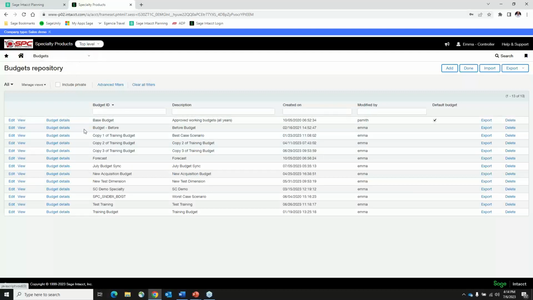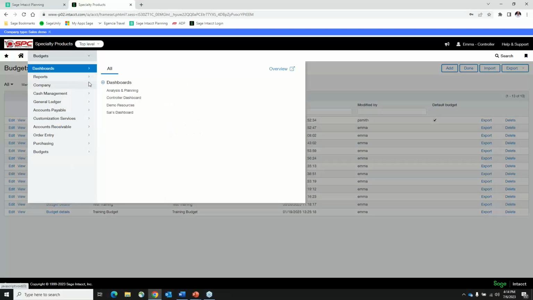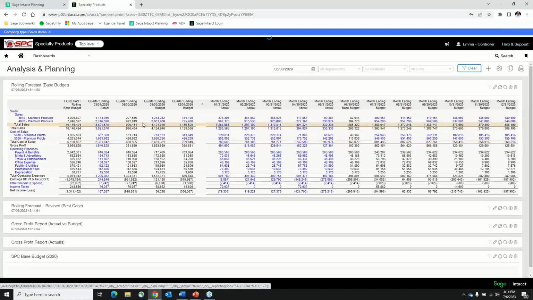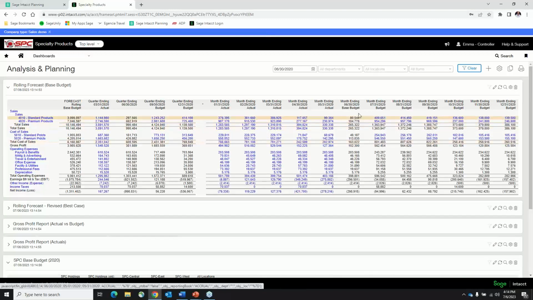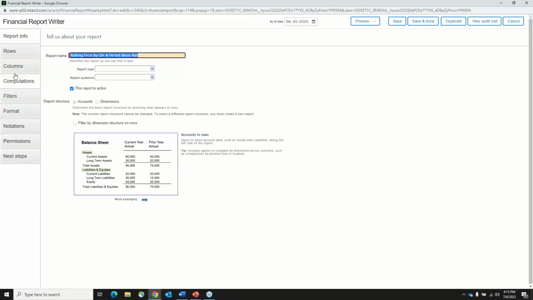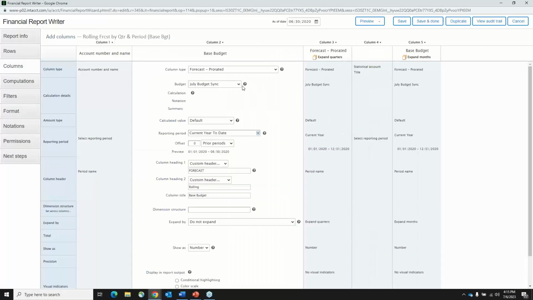So for example, once it's in here, if I just show you an option on my dashboards, analysis and planning, and if I'm looking at a particular P&L, I can see here that if I hit my edit button, I have an opportunity to go to my columns and choose the column and decide which budget from my repository screen to include in this particular financial statement. Okay, so again, all these columns are available in Sage Intacct and you have the opportunity to bring them in.